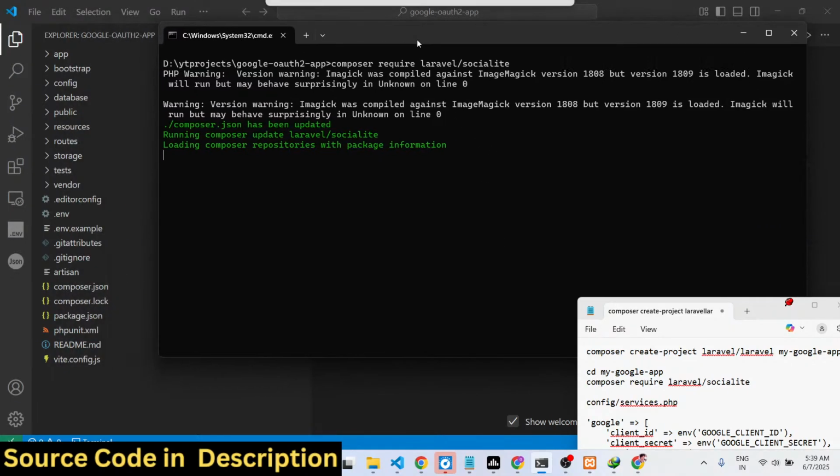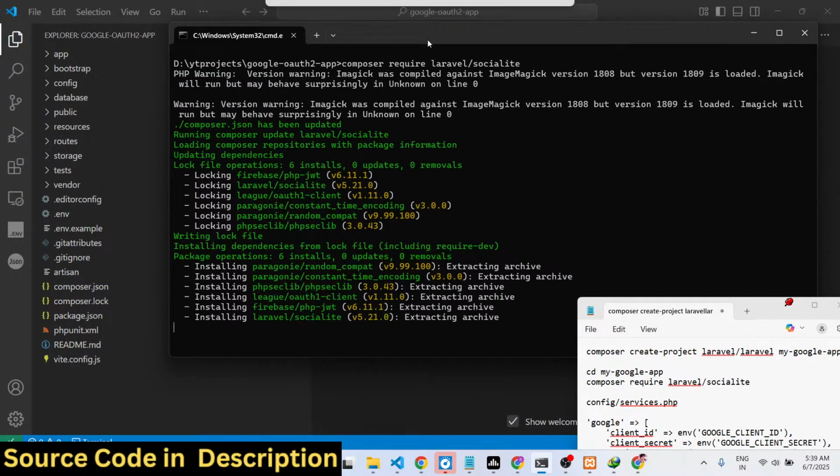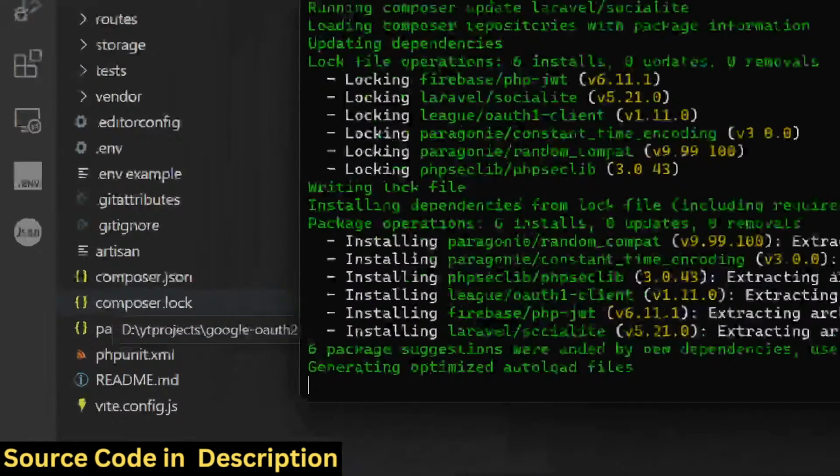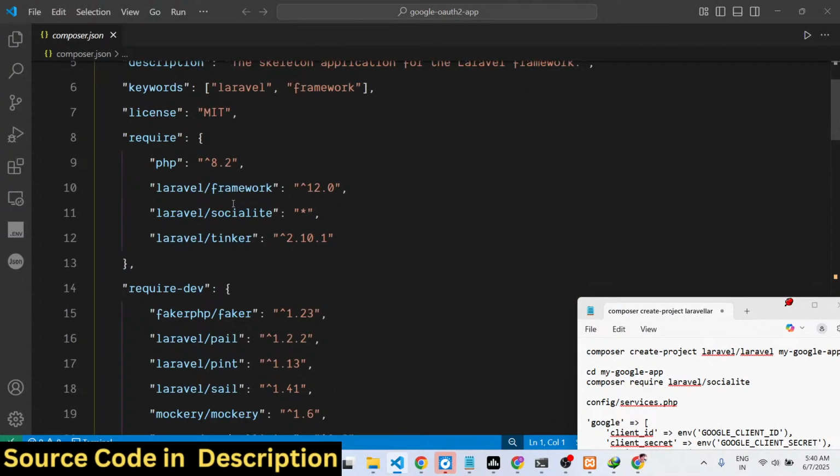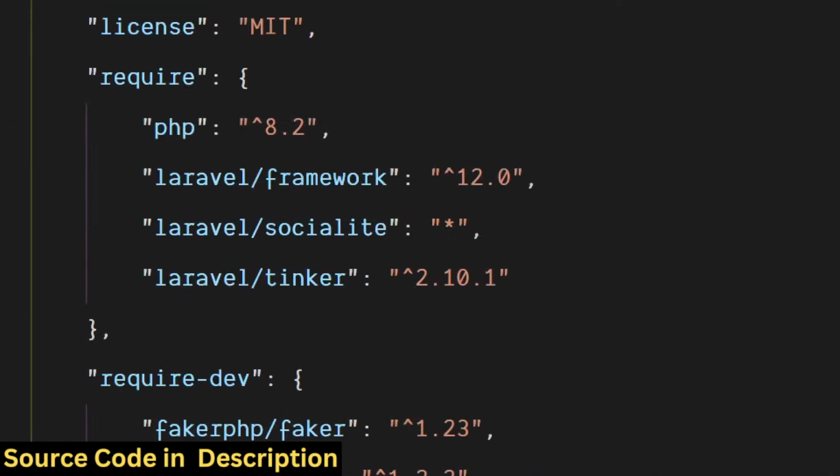All your information related to the modules is located inside this file here, composer.json. If you open this file, you can see we are using the latest version of Laravel, which is 12, I think. Yeah, Laravel 12, and then PHP 8, and this Laravel Socialite version.